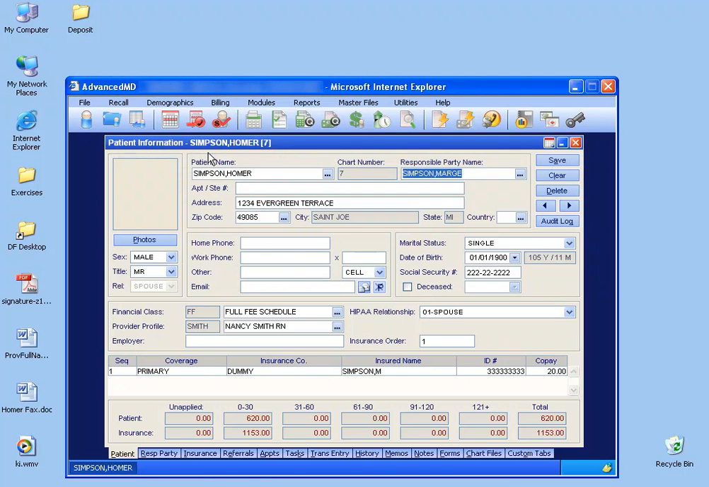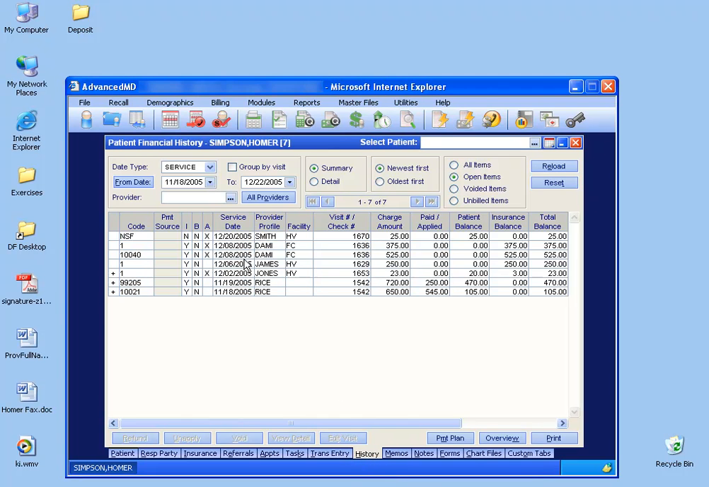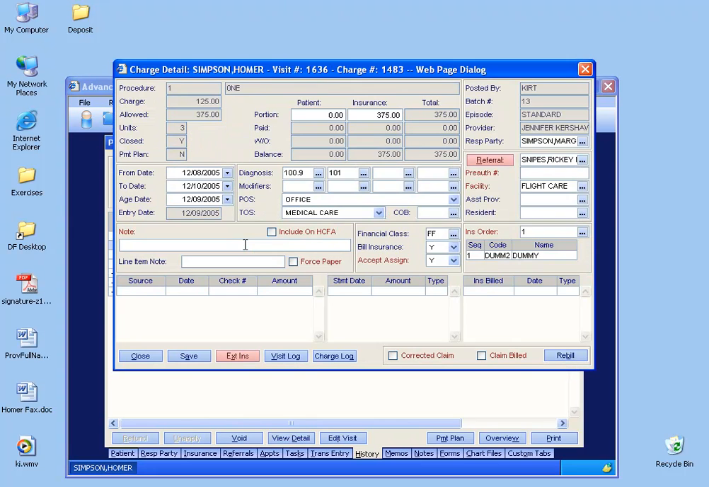Homer Simpson, and then click on the History tab. Now here you see I have two charges for the same date of service. In other words, these two charges represent the entire claim. Simply double-click on one, it doesn't matter, and then click on the Rebill button.